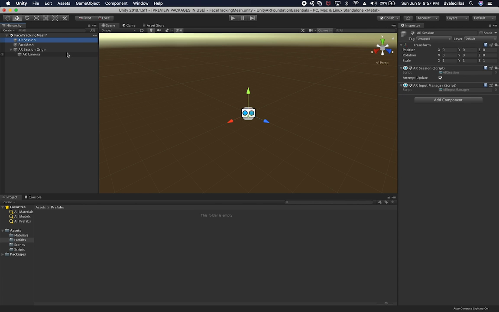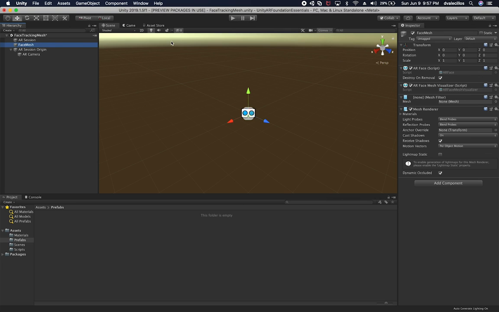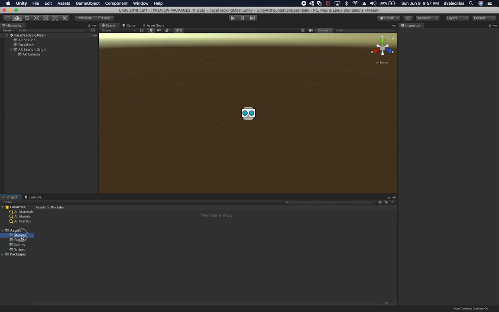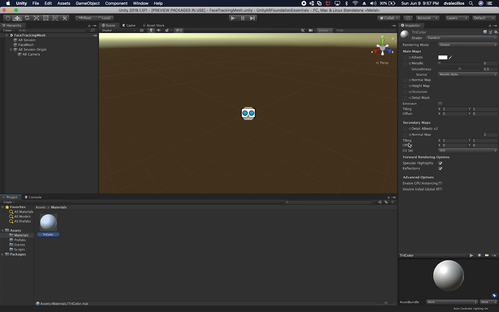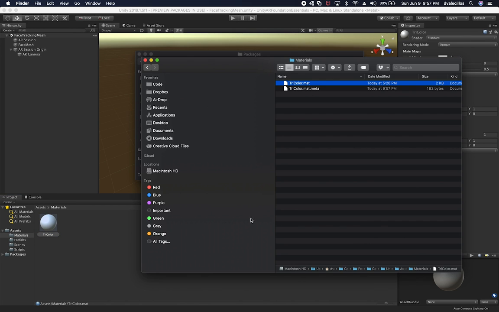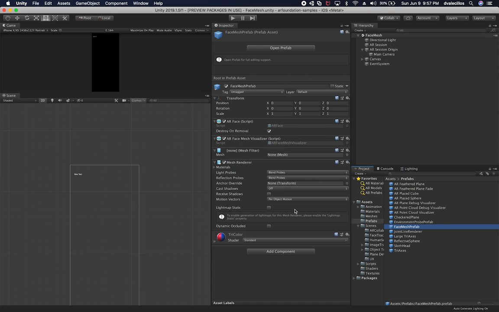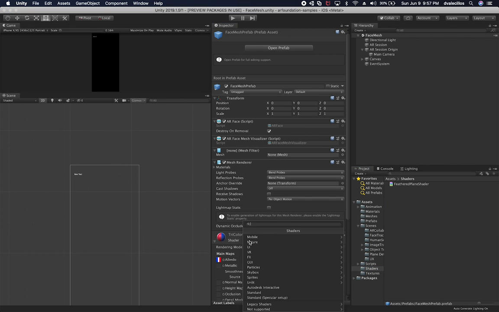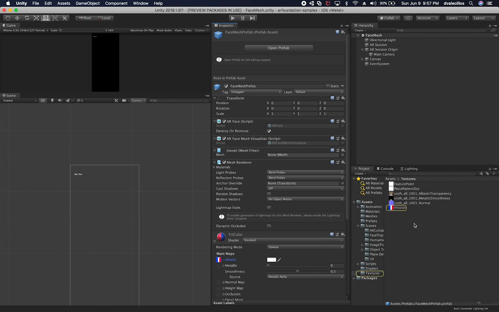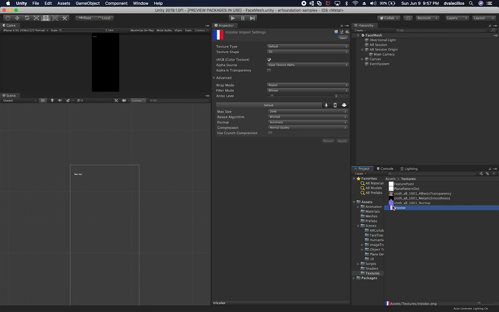Okay, let's go back into Unity and go into our face mesh game object. And I'm gonna just assign it that new material, which I think was called tree color, which hasn't loaded yet, looks like. There we go. It looks like it needs a shader. So let's go ahead and find that shader. And there we go, which is also called tree color. Okay, it's just a standard shader with a tree color texture.